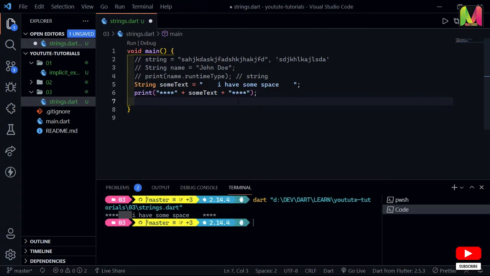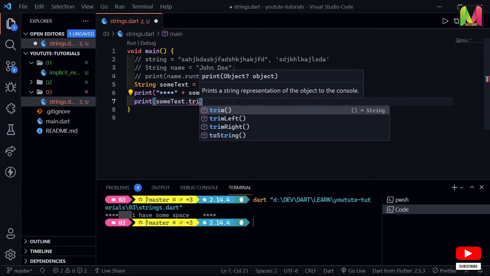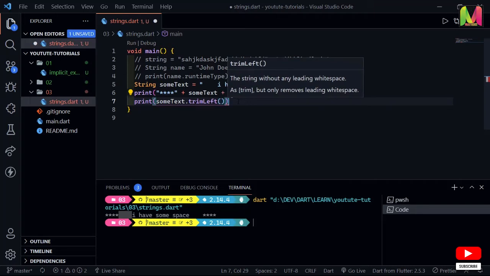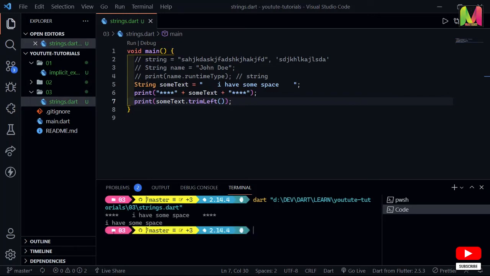Okay, so in a word application, you would want to remove either every space on the left or every space on the right. So to do this, I'm just going to print so we see the output. So I'll say some text dot trim left to trim everything on the left. So when I print this again, this time around we will have only the space here, but this is gone.